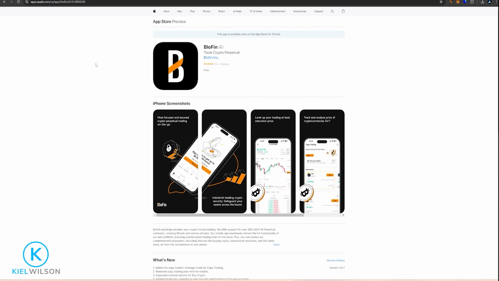So simply download the app to your phone, install it, and then sign into your Blofin account. And I'll see you on the next step of this tutorial.